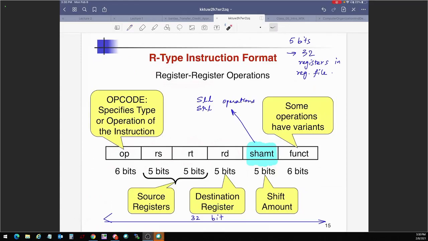Then the last field is the function code field. It is used because some operations have variants. For example, if you have add, there is also add u, which does the addition operation but treats them as unsigned numbers that you are trying to add. The other one is unsigned addition. So because operations have variants, you also need those 6 bits to indicate function.